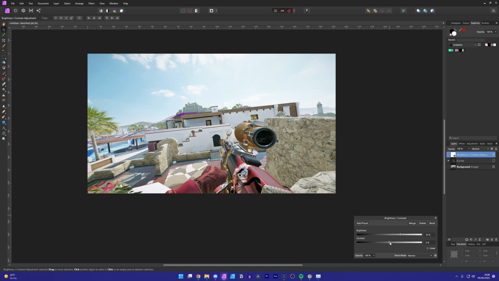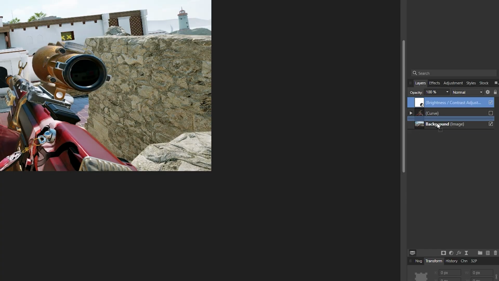Next, we're going to do the same thing we did earlier with the gun and curves layer. We're going to drag the brightness and contrast adjustment layer into the background layer. This is so it will only affect the background layer and not the whole document.